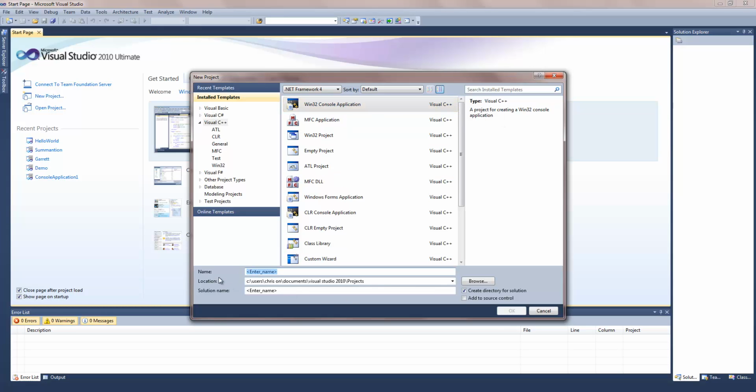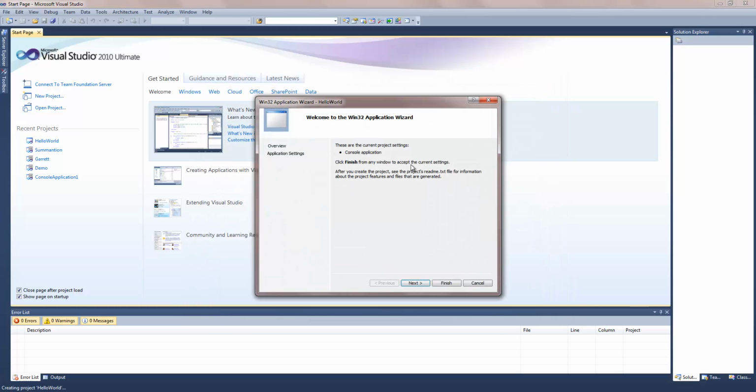And here there's name, location, so you can put the name as hello world. You don't want to click finish because there's some options that you might want to set, and I would suggest setting some options on the next page. So we'll look at what kind of options there are.